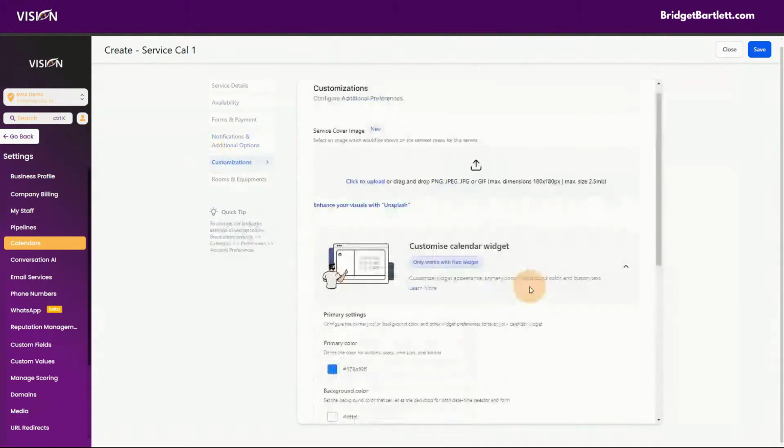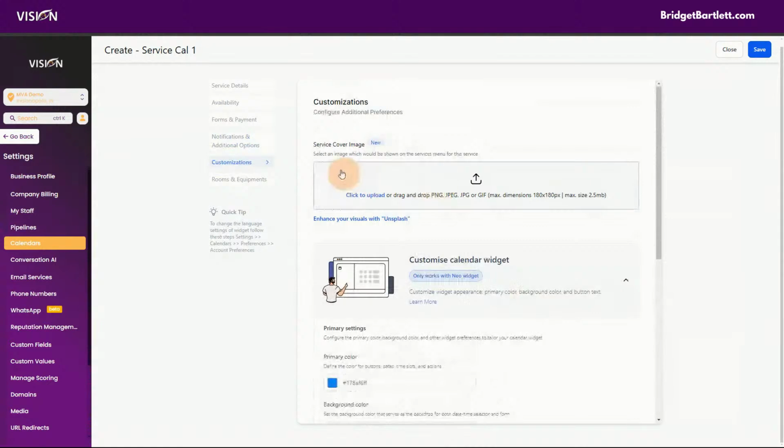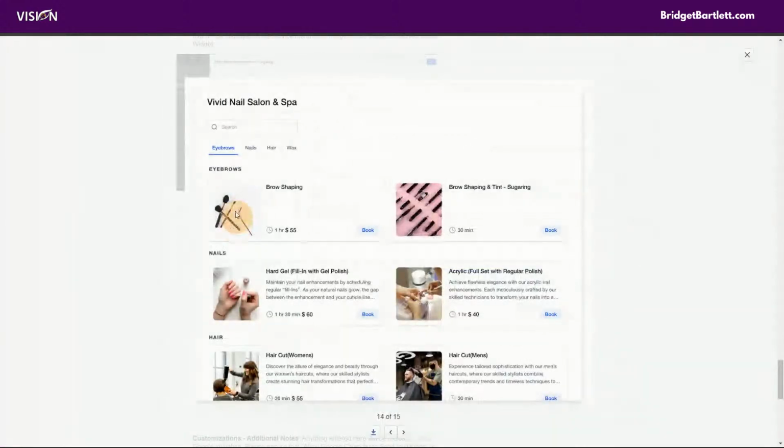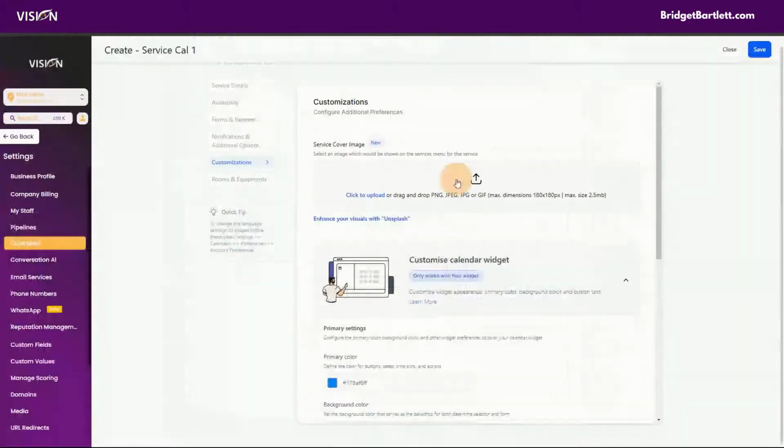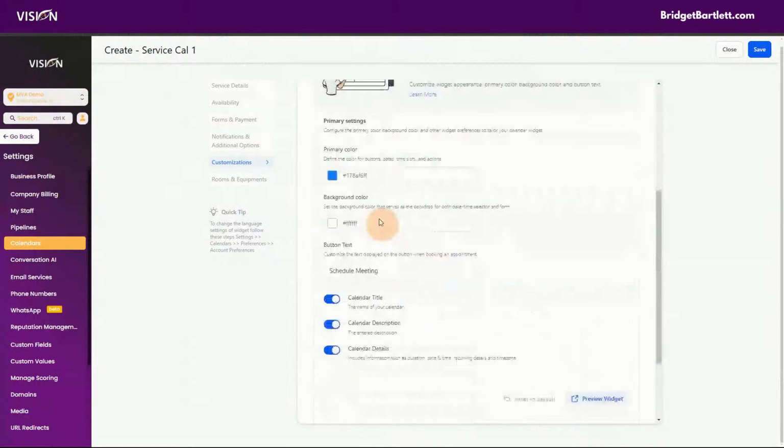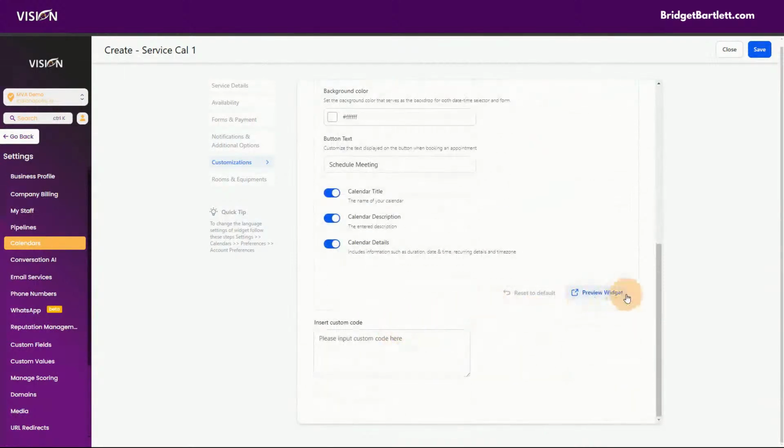Now, the customizations. When you want to add the image here for your calendar, which would be like the brow shaping here, you want to add that there. Then you can also add your brand colors and change the title. And you can choose if you want the calendar title, description, or calendar details to be listed there inside of your calendar. You could click here to check it out and see what it looks like.